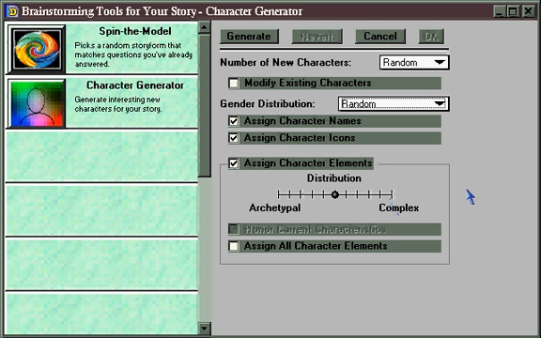Now if you have some existing characteristics assigned to characters, then this will be highlighted instead of grayed out, and you'll be able to honor those current characteristics if you choose, or have them modified as well. And if you want to make sure that all of the elements that are available, every single character element in the software is assigned to one character or another, then you can click here.